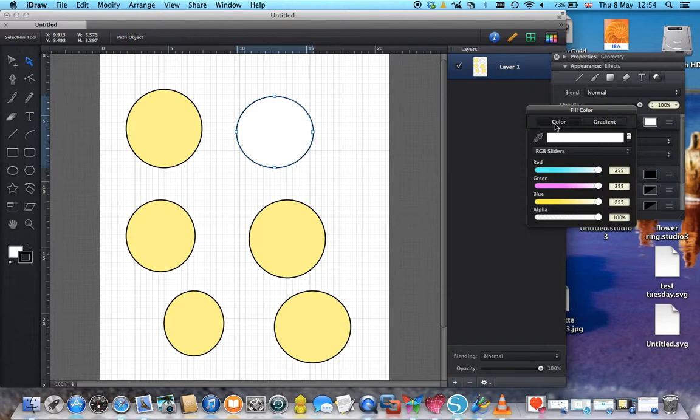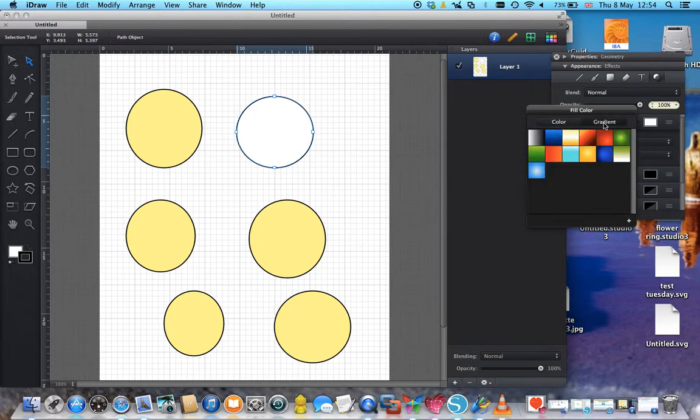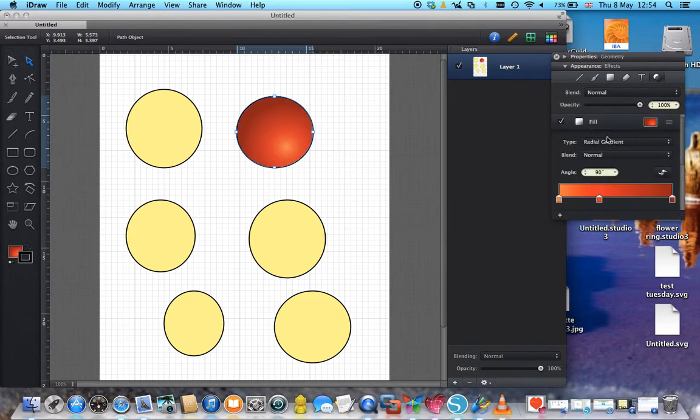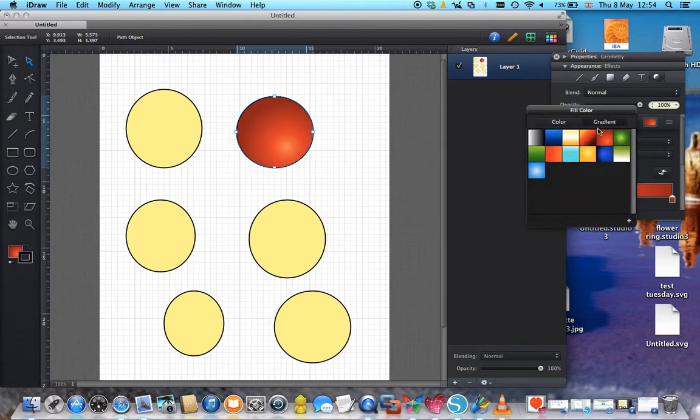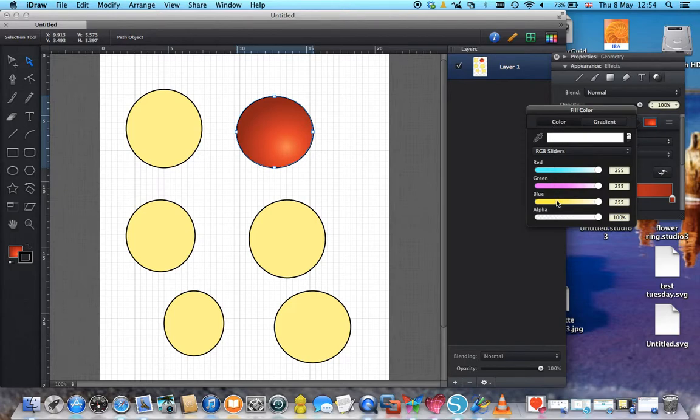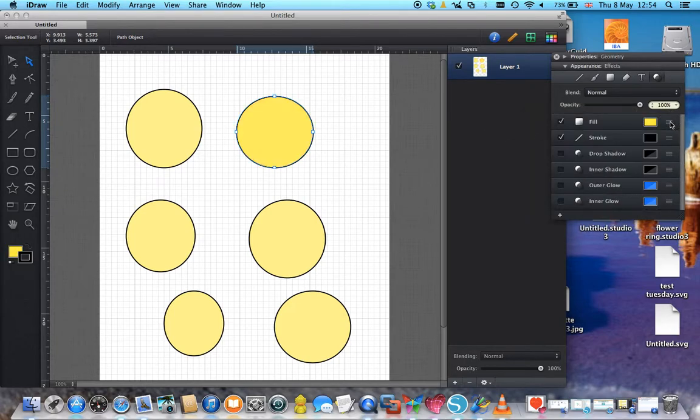You have options on here for colour, or you have options for gradient. So you could, for example, put a gradient in. Okay, I'm just going to swap that back to a fill colour. And here you have more options to show up.